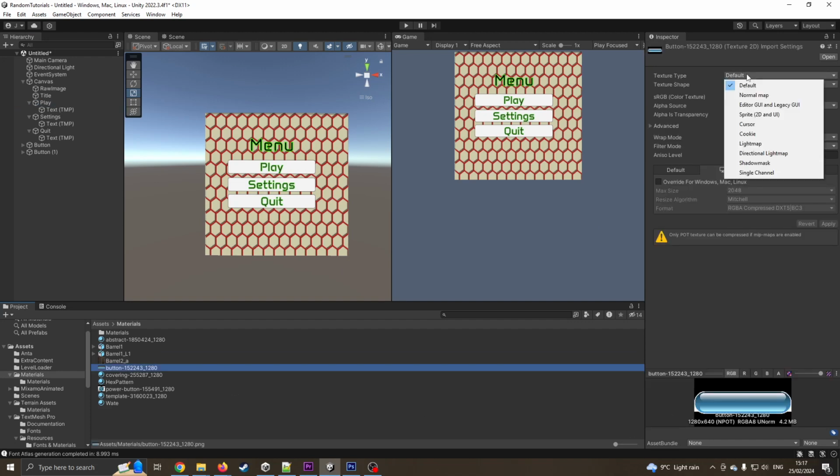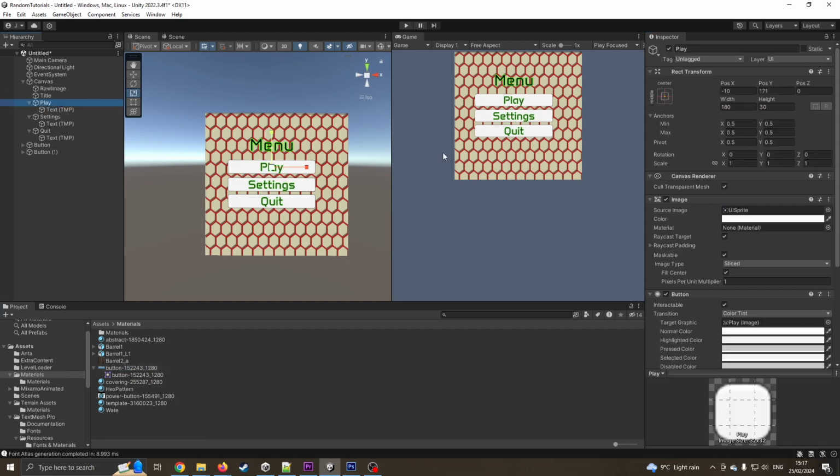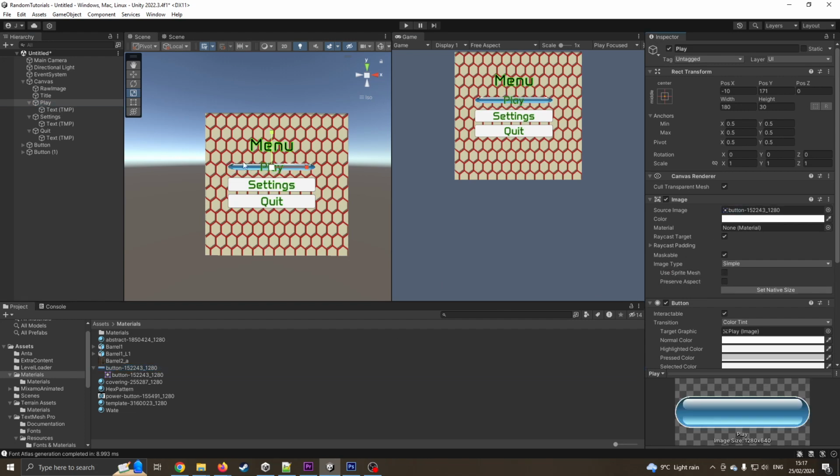I need to convert this to a sprite, and just press apply. Okay, we can see it's got all this transparent material. If I now click on the play button, we'll see what that's going to do for us. So if I drag the button across, it's gone really thin, and it's because of all this extra space.